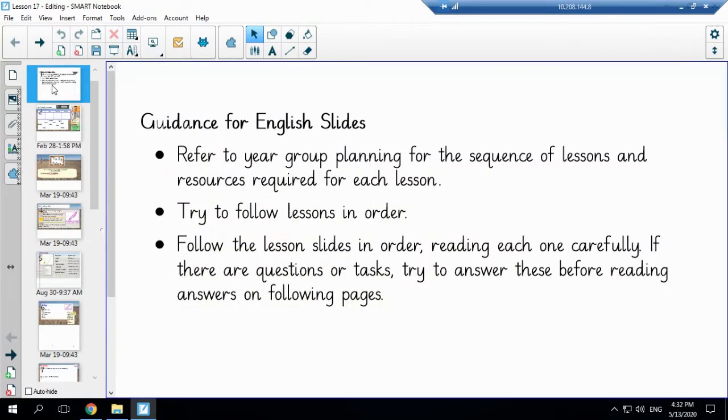Good morning, Year 5. Today we are going to be editing our diary entry that we should have written last week. So as you already know, all these slides can be found on the website and they can be used alongside this video or by themselves as well.